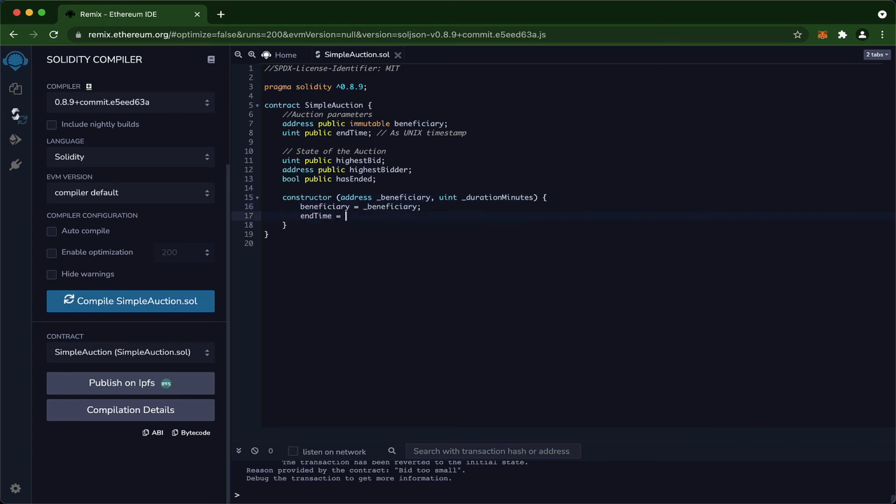Then in the body we set end time equal to block.timestamp plus durationMinutes times 1 minutes, so to make sure that there will be a conversion to seconds later on, that the user can actually add it in minutes. And then with that we can add our bid function.